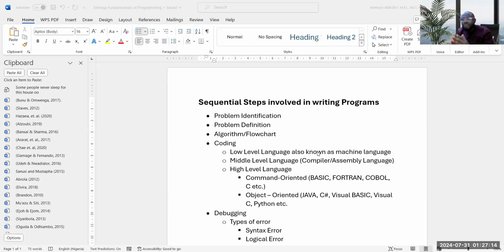When you have all those things, that means you've identified the problem and you have defined each component of the problem. Then there is what we call algorithm or flowchart. The two of them are different, though they do the same thing. Algorithm or flowchart. Now, what is an algorithm?